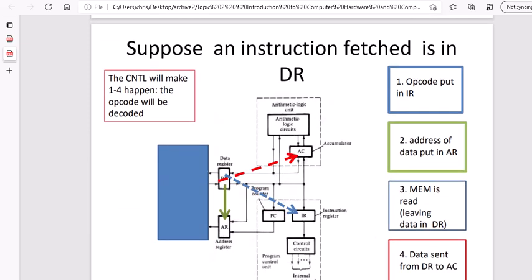So supposing an instruction fetched is in the data register. Here we've got the data register and we've got an instruction. What's going to happen is that the opcode is going to be transferred into the instruction register. So there's a virtual routing operation taking place by means of the blue dotted line. And the actual data that's just been fetched from the main memory is going to be placed in the accumulator.